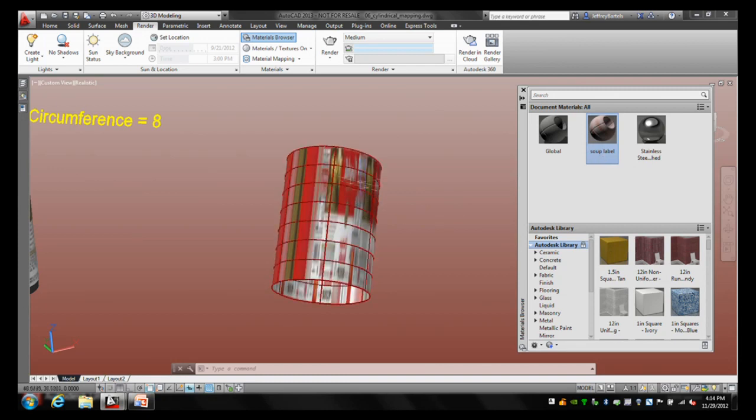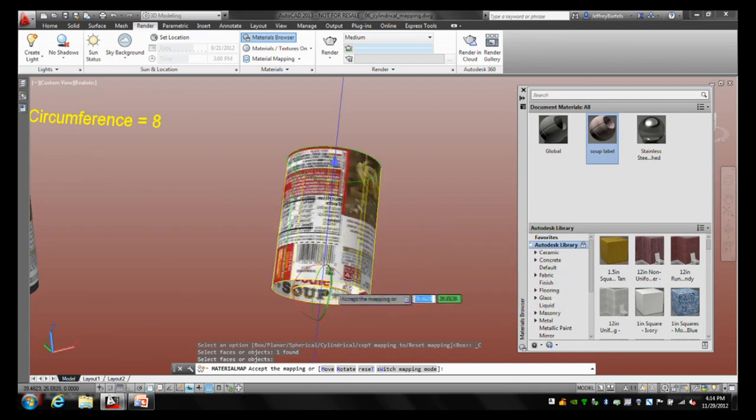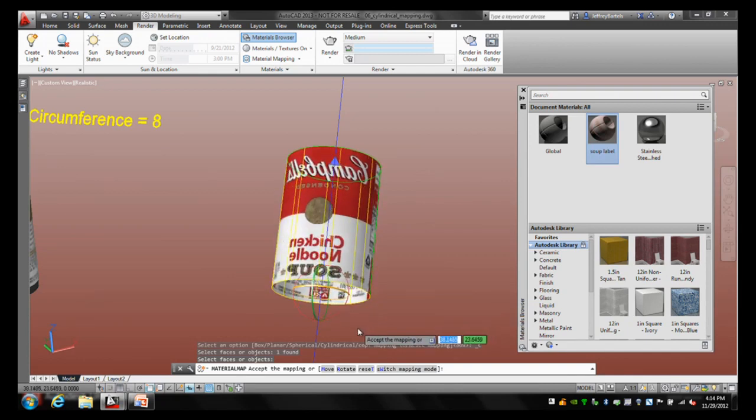All right, not exactly what we wanted. So we're going to go to material mapping and fix this. Material mapping, cylindrical. I'll click this and press enter. And since it is facing away from me, I'll go ahead and use the gizmo here, and we'll rotate this around, and as you can see, it's absolutely perfect.